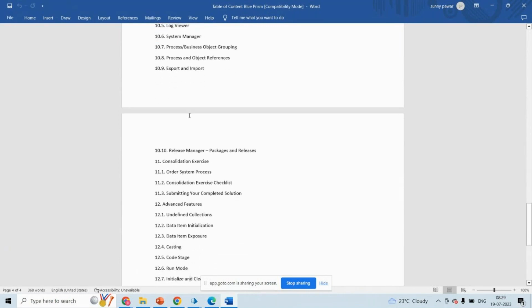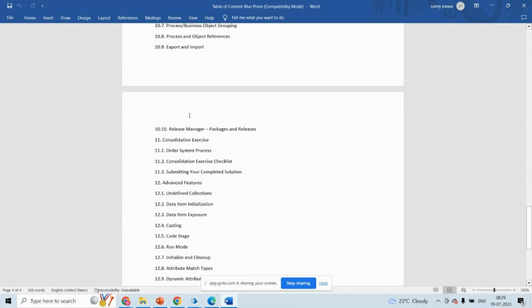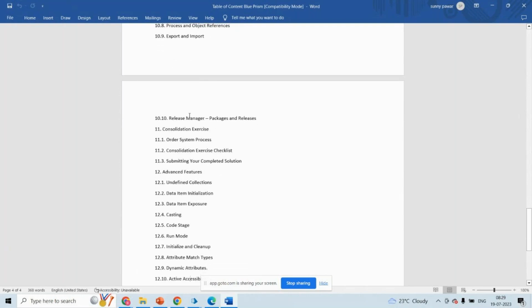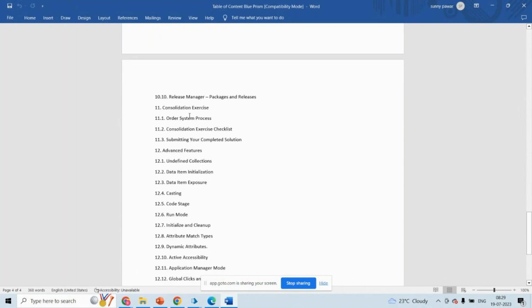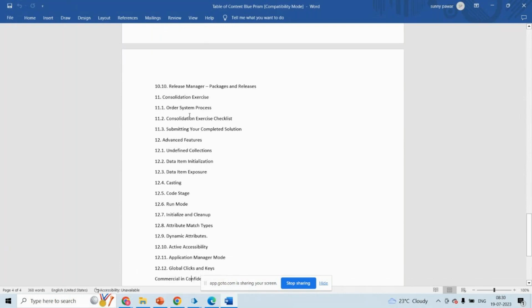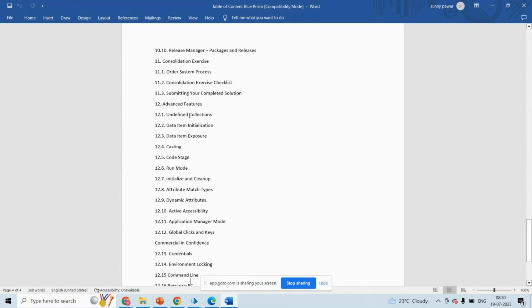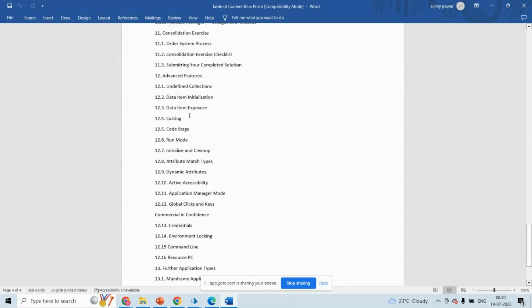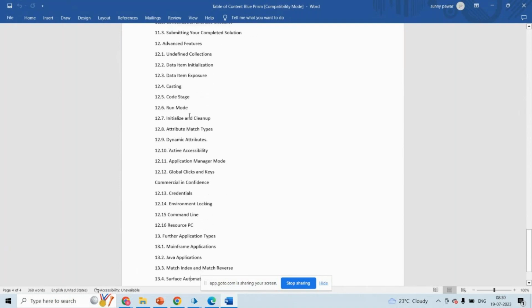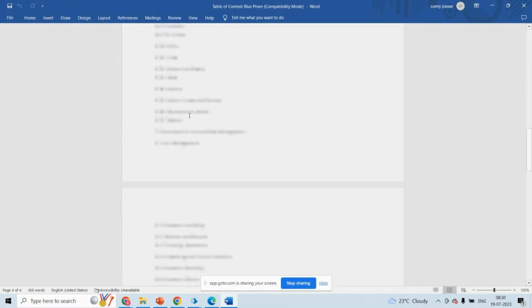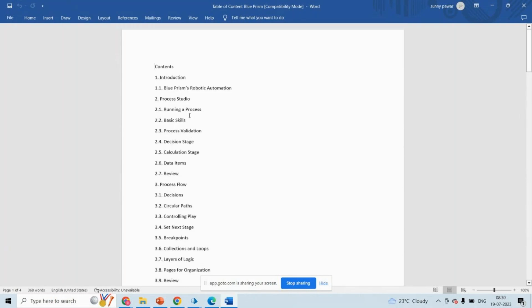Advanced features like undefined collection, data item initialization, data item exposure, typecasting, code stage run modes, initialization, cleanup, attribute match type, dynamic attribute, active accessibility, application manager mode, global clicks and send keys, credentials, environment locking, command line, resource PCs. These are all the items we are going to discuss from tomorrow onwards. These are all the contents we are going to cover in this development course.